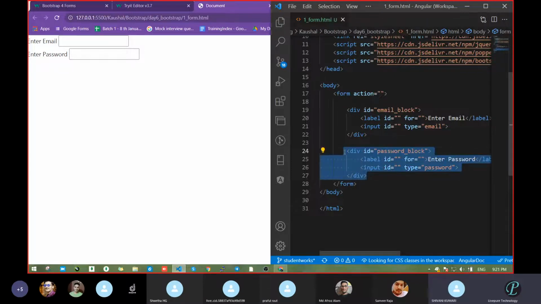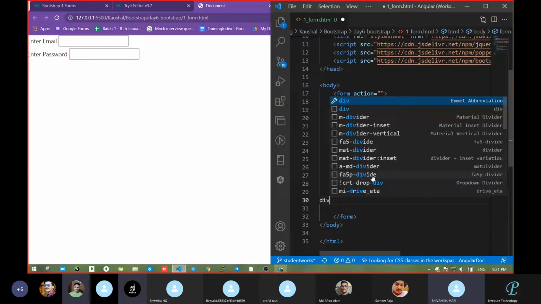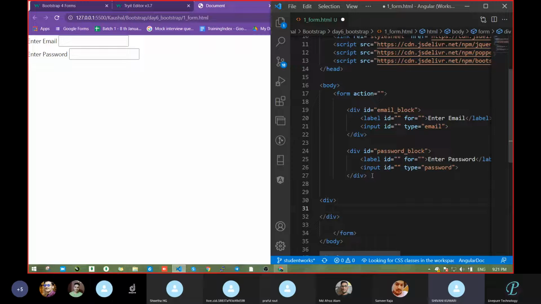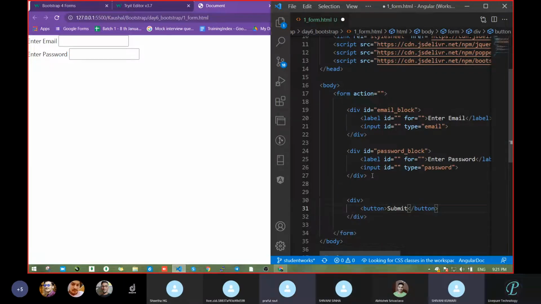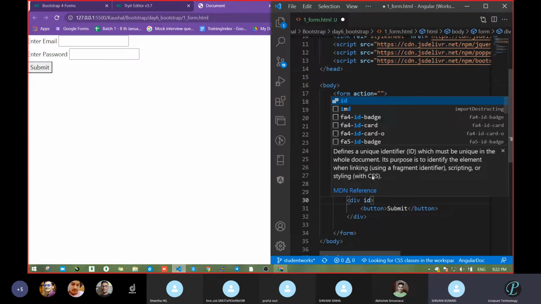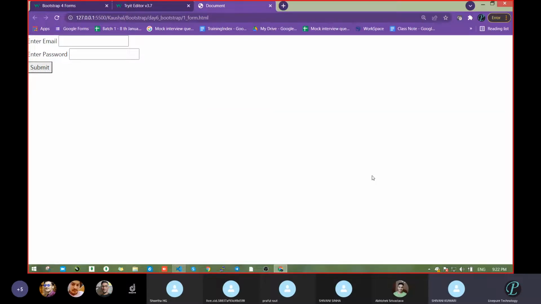Now I want a button also. Tell me how we can write it first. Anyone? Using button. We write button, click me, and close the button. Submit. A button can be written in three types: input, anchor tag. Don't go with anchor tag. If you take an anchor tag, then you have to design it like a button. There are two types, an input and a button, like button submit.